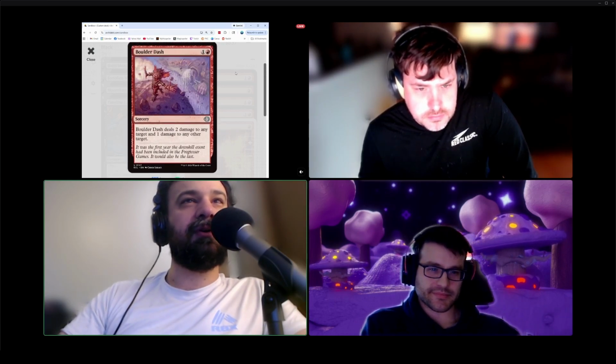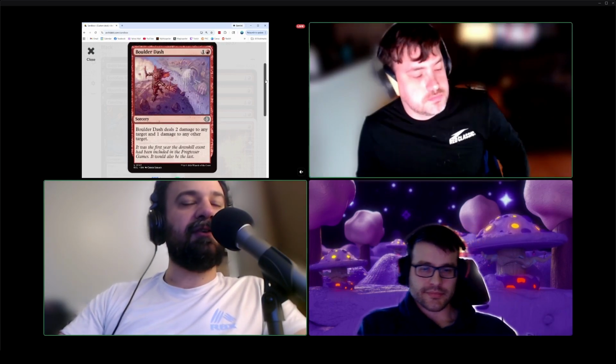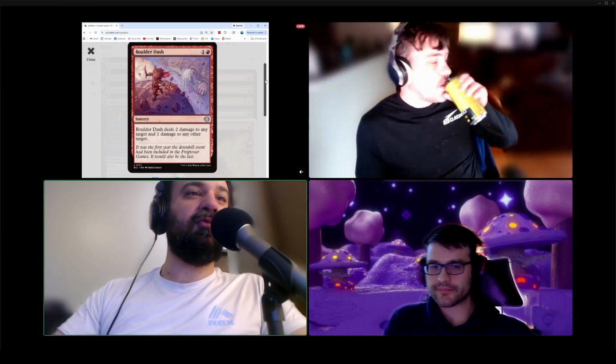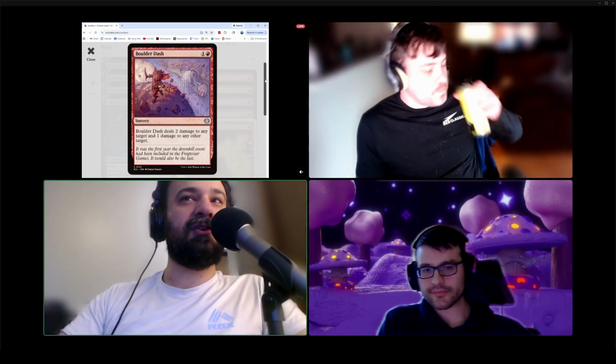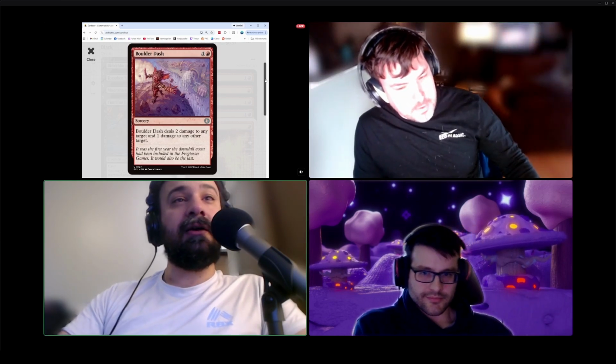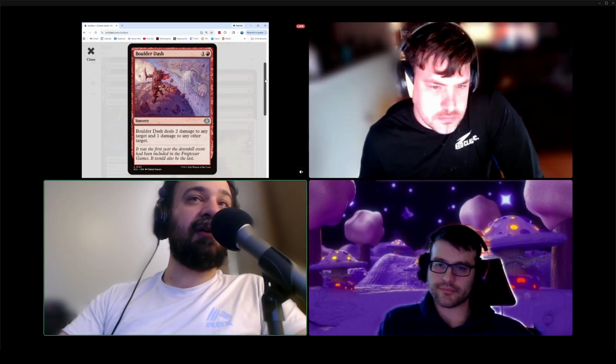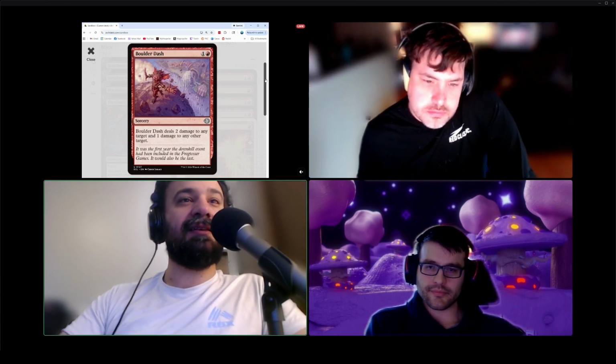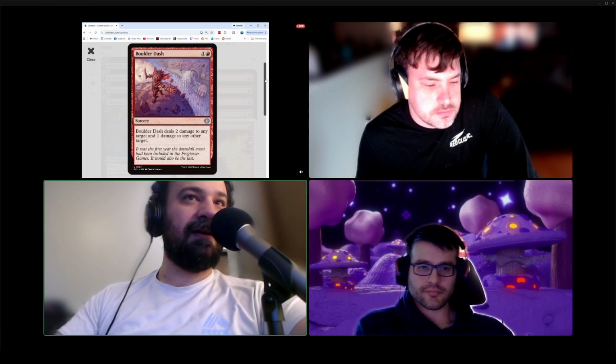We got 2 really quick hits here. The first one is Boulder Dash, which is 1 and a red for a sorcery. It deals 2 damage to any target and 1 damage to any other target. This is a functional reprint of Arc Trail, which is not on the Arena client, so this effect is new to us, and I really love stuff like this.